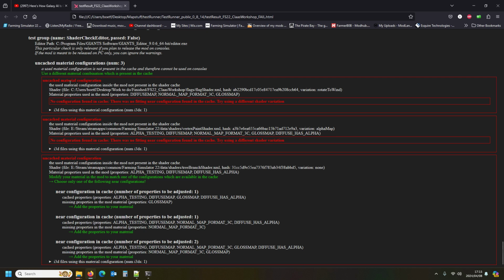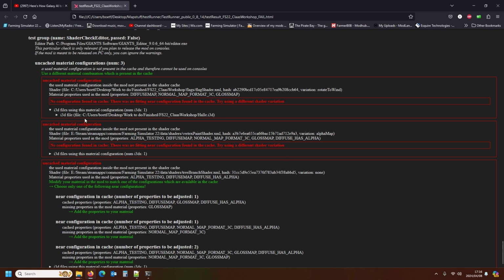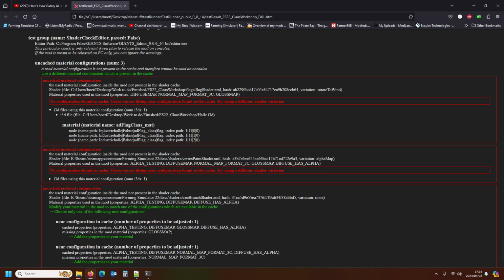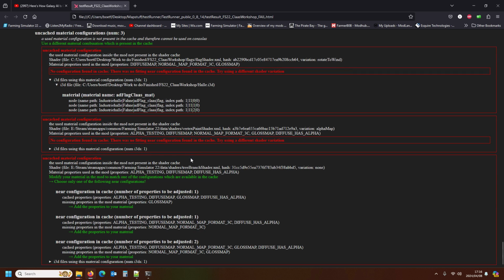And you can see here the used material inside is present in the shader cache. All right, so just point it to the correct shader. No configuration found in case this was not fitting the configuration found. Let me have a look at the i3D. It's the flags, just again a flag, and it gives a note there. I don't know why it doesn't always give the note, because it does help a lot.